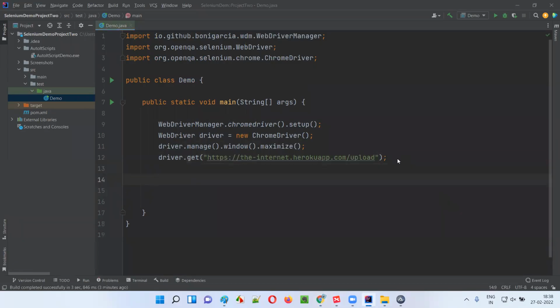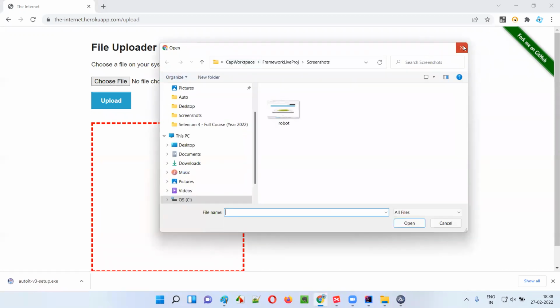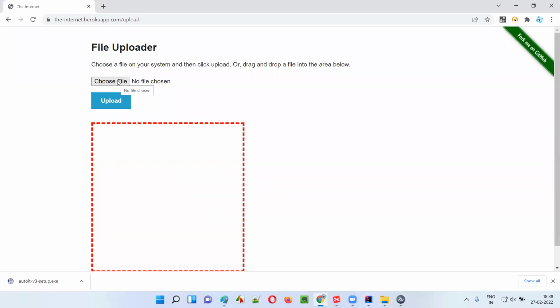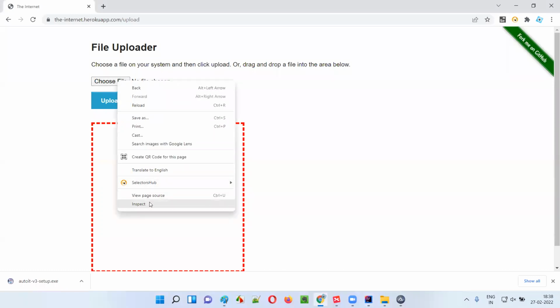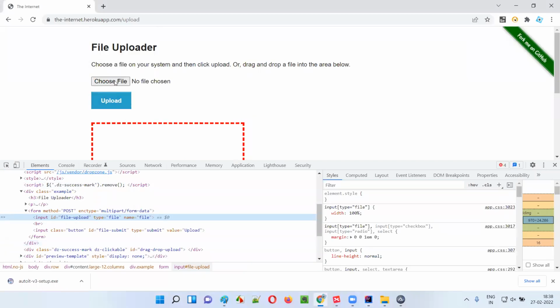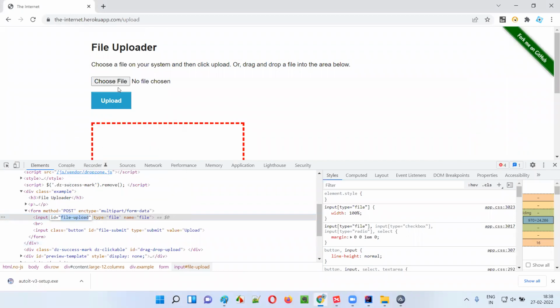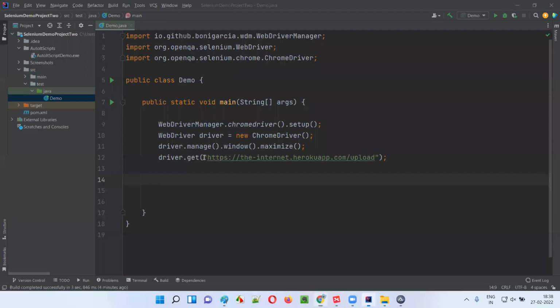Once this application URL is opened, I want to click on this choose file button. In order to upload the file, first I need to browse the file, right? To browse the file, I just need to click on this choose file button. So how to click on it? I will right click on this choose file button and select the inspect option. This is the HTML code of this choose file button. It has an ID, guys. I'll use this ID locator. Copy this ID locator for this choose file button and simply write the code like this.